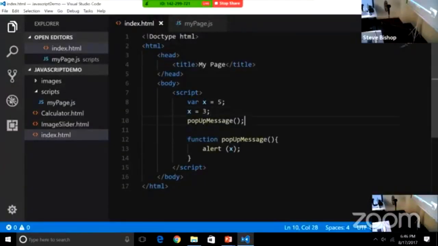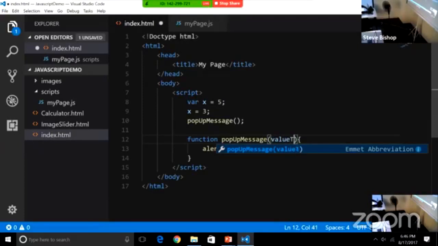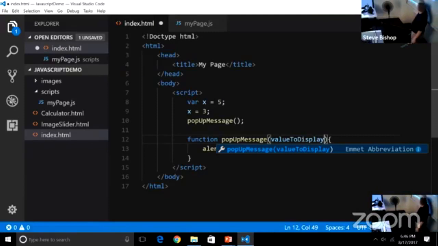Now, what about parameters? Remember I said there were those optional parameters? I'm going to make a parameter. The parameter name is called valueToDisplay. So here's my declaration of my function, right? I'm declaring my function. It's called popUpMessage. And I have inside of it a parameter called valueToDisplay.